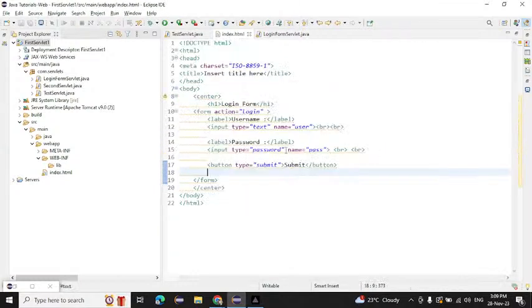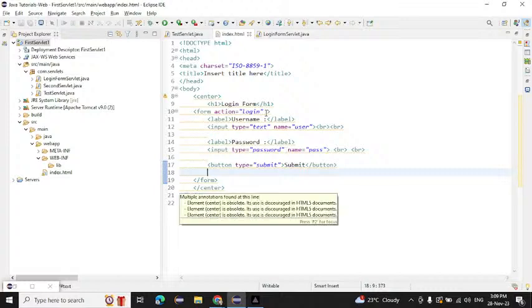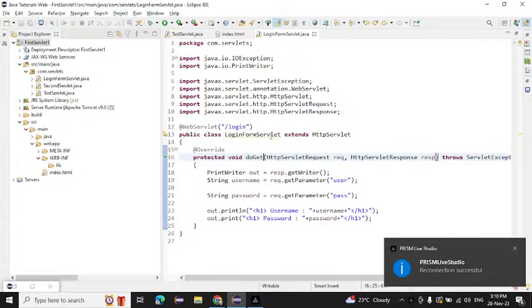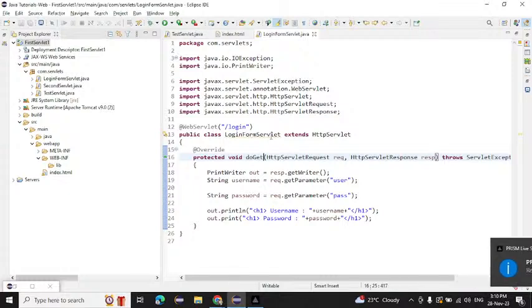You have to write the method post here. Method post, and here also you have to write the method post. So that is the thing. If you want to match our request with the servlet, and if you want to create a form like that, you can create a form. You can call your servlet like that. You have to call that.